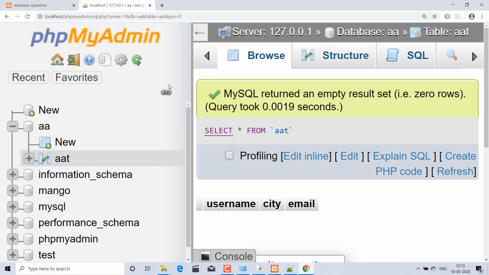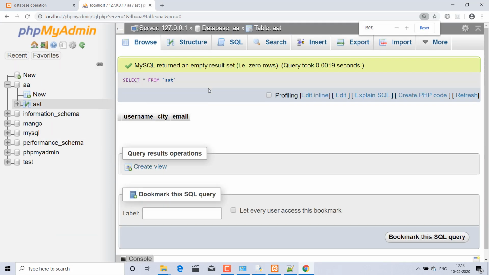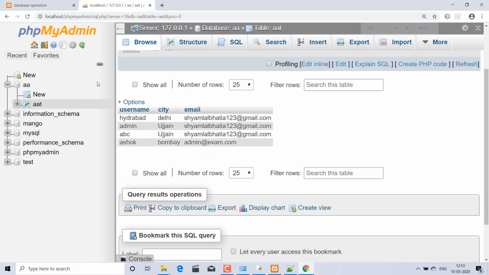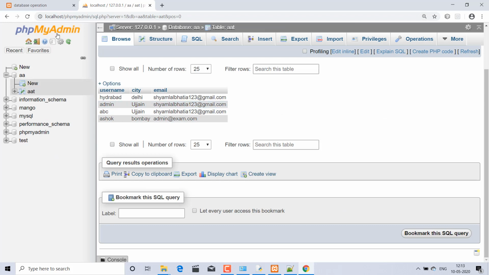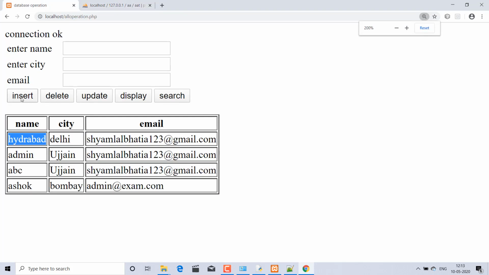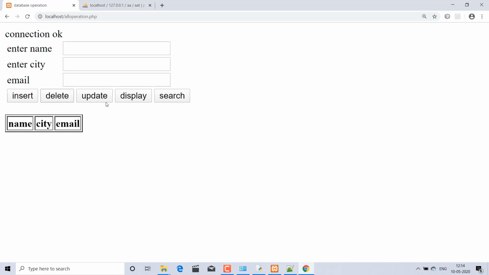And is it okay or not in the database, I am just refreshing it, and yes, all operations are coming in the database, you can say easily. So insert, delete, update, so I am deleting this operation, that is the Hyderabad, just copy and paste, and Hyderabad show the display, and you can search it. After searching it, there is nothing for Hyderabad.